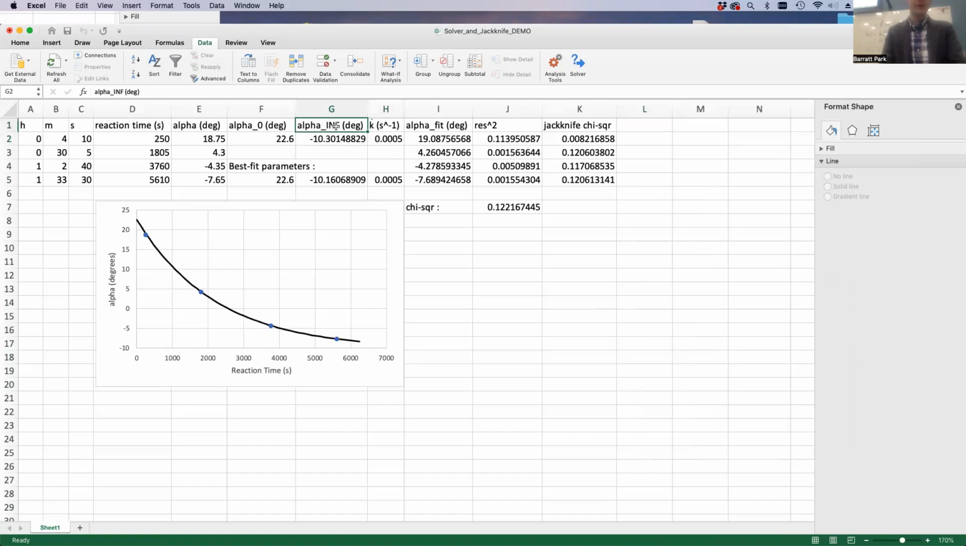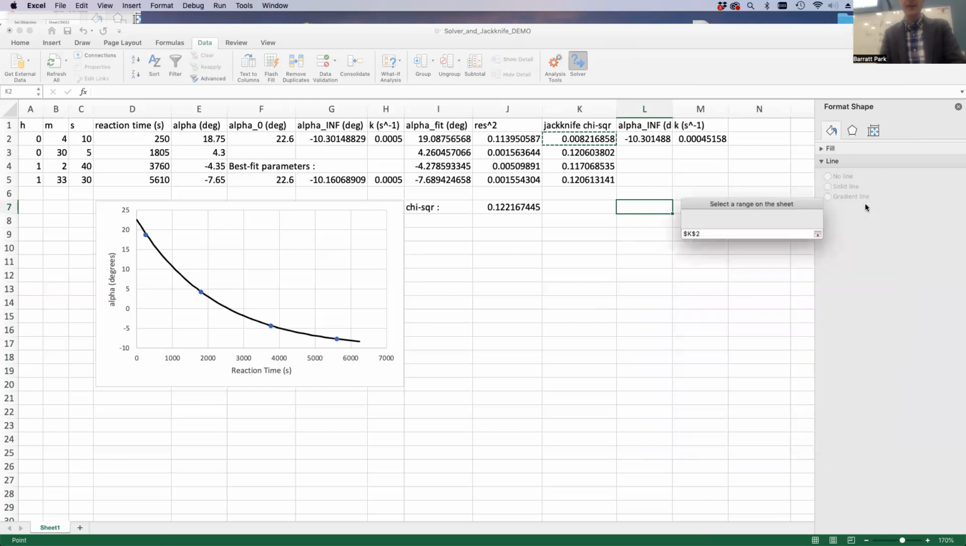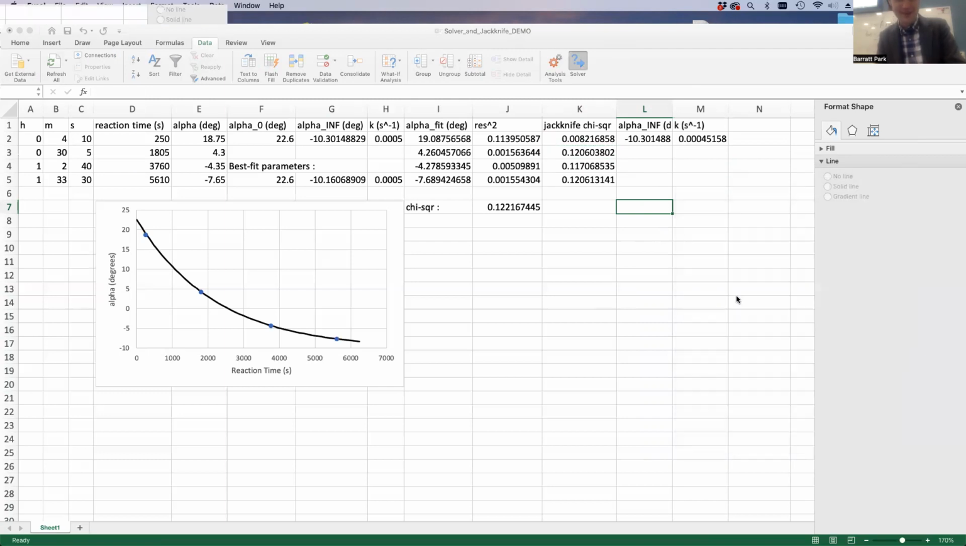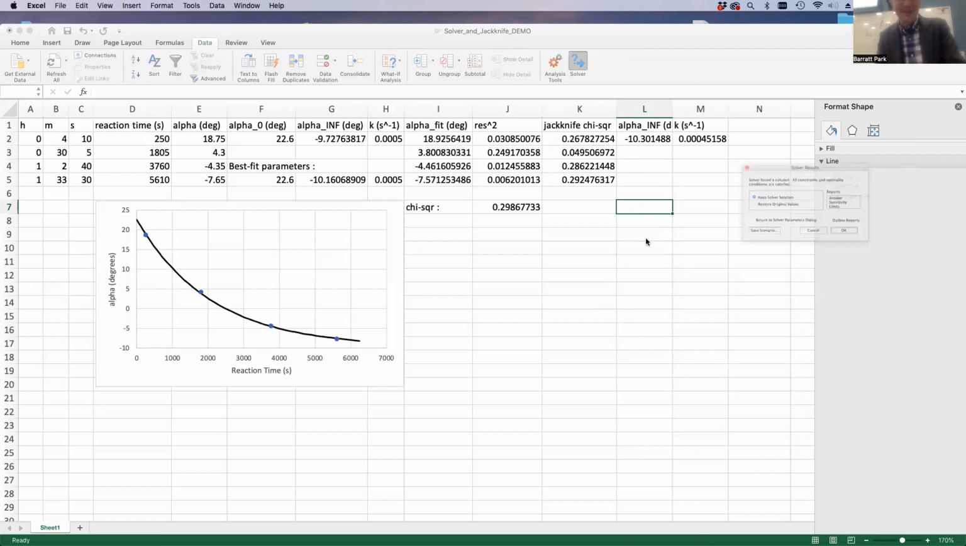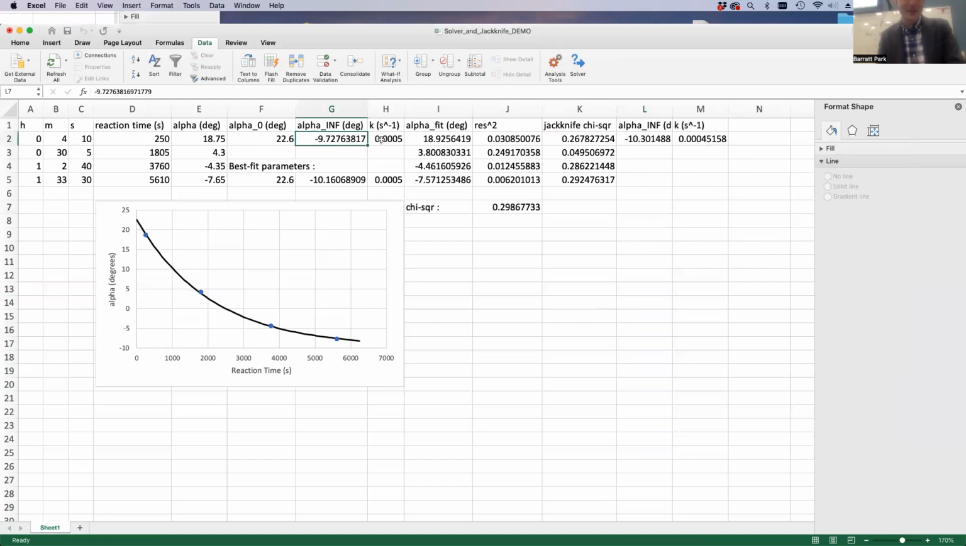So I'm going to copy these values over here so that we know what values we obtained from the Jackknife method. And then I'm going to repeat the process. So now I need to repeat the solver again, except now I'm going to minimize this second value of chi-squared, which ignores the second measured set of values. So if I solve again, now I get a solution that's again slightly different.